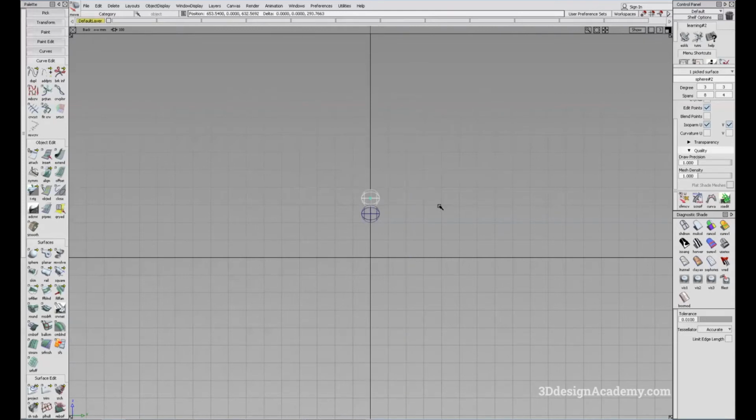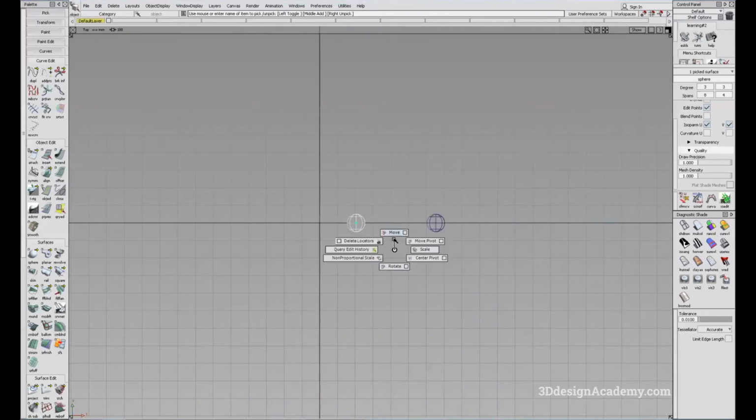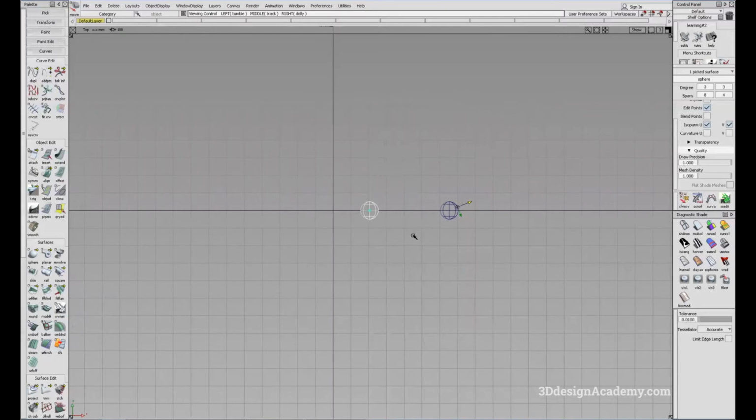You can also go to the top view by pressing F5, and same thing. If you want to move it left and right, use the middle mouse button. If you want to move it up and down, use the right mouse button, and it'll move in the y-axis. So your constraint, by using the middle mouse button or the right mouse button, depends on the view.